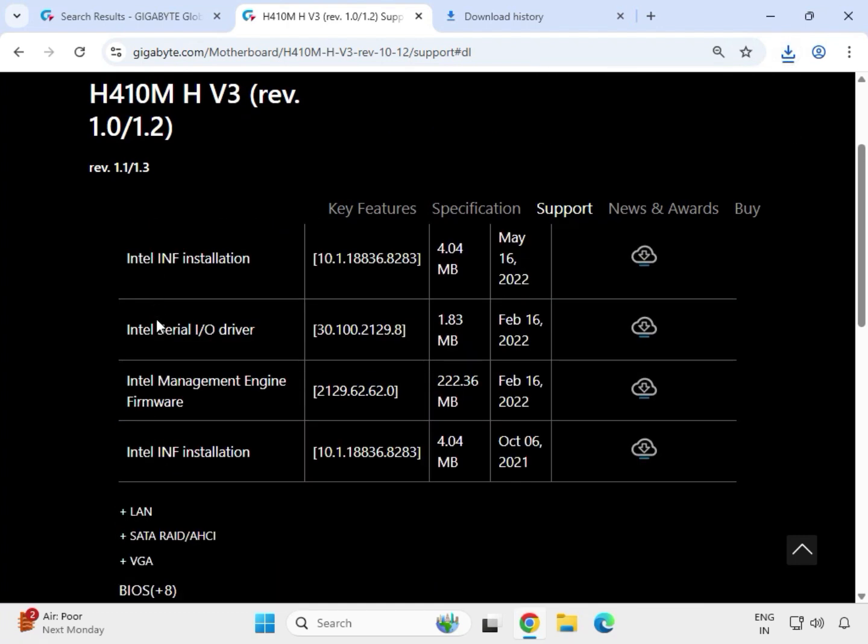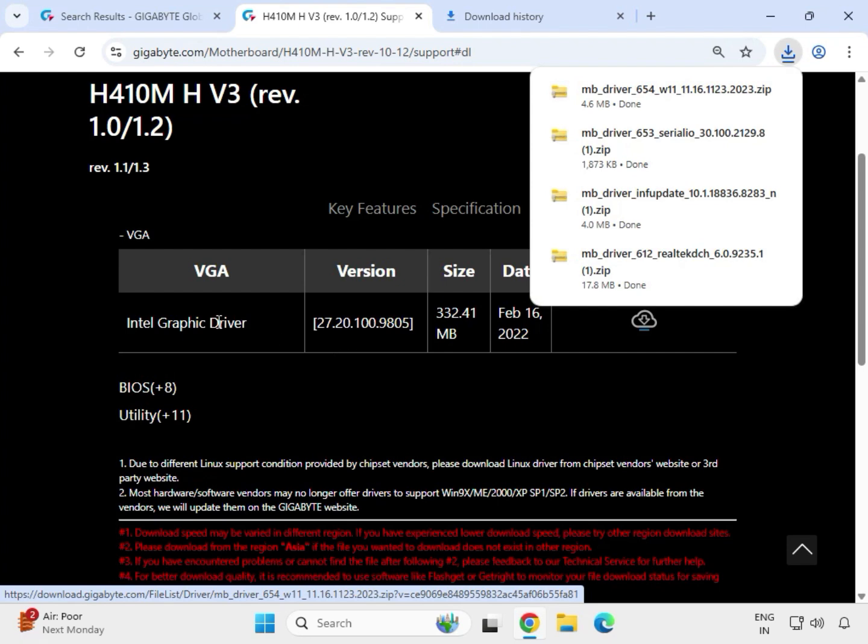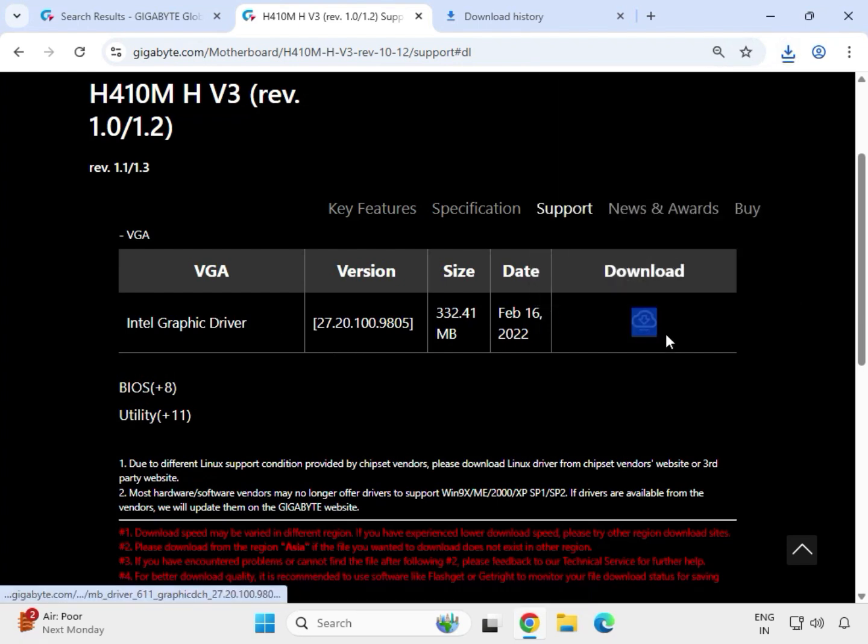Chipset. So first this one, click to download. Intel serial driver, click to download. LAN driver, Realtek LAN driver, click to download. VGA, same. You can see this is the download icon, just click it.